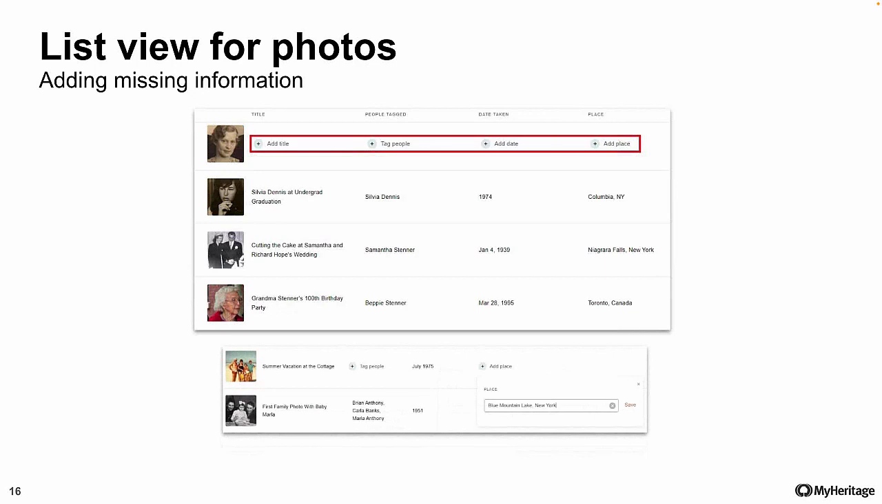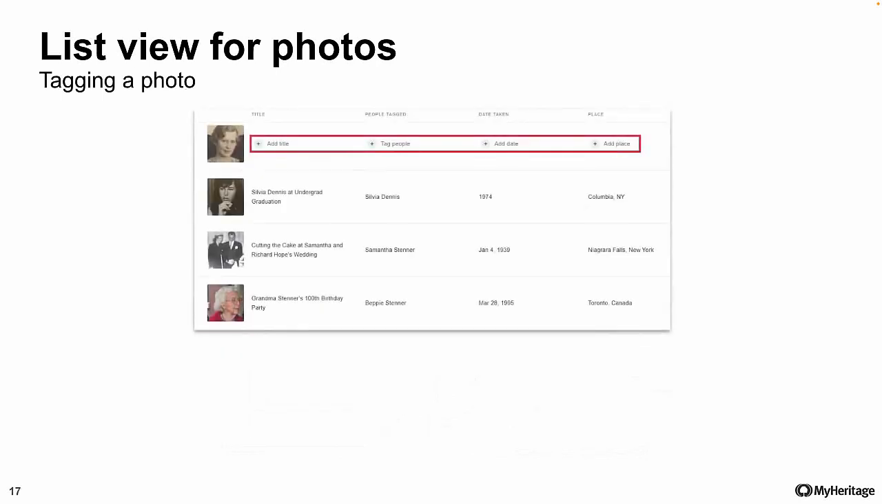And there's also an option to add a place for the photo, and you click the Save button, and the place will be saved for that photo.